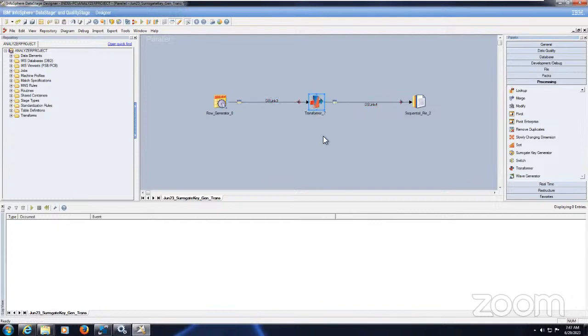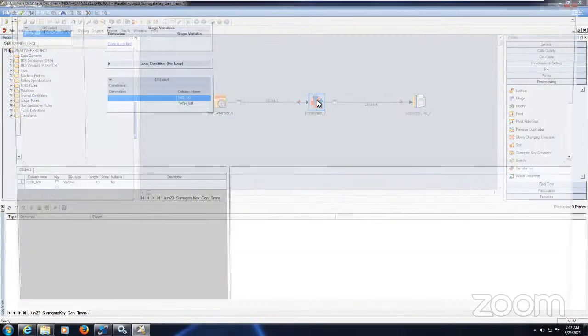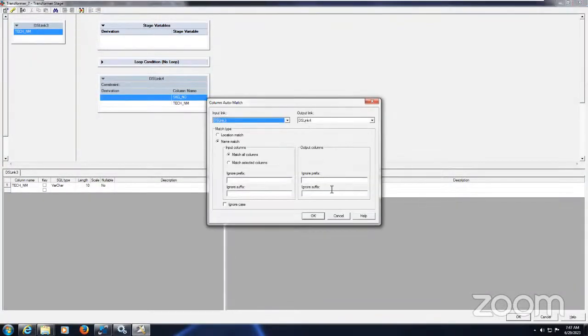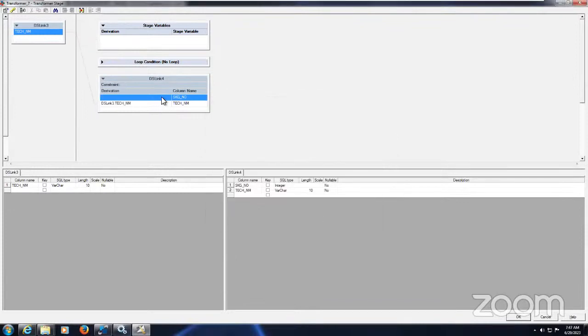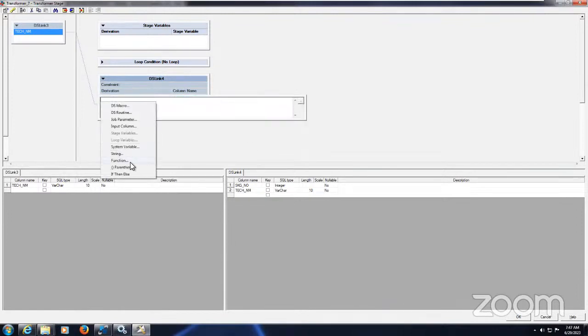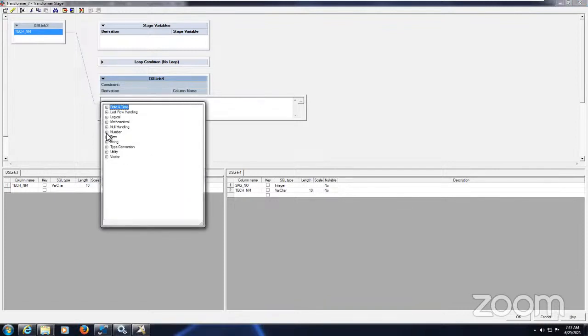Okay. So now double click on transformer stage, guys. Here, consider column auto match. Now we need to generate a number, the sequence surrogate key number. Click on the derivation and go to functions. In the functions, we have options like as num, as integer. Go to utility, and click on the next surrogate key number.